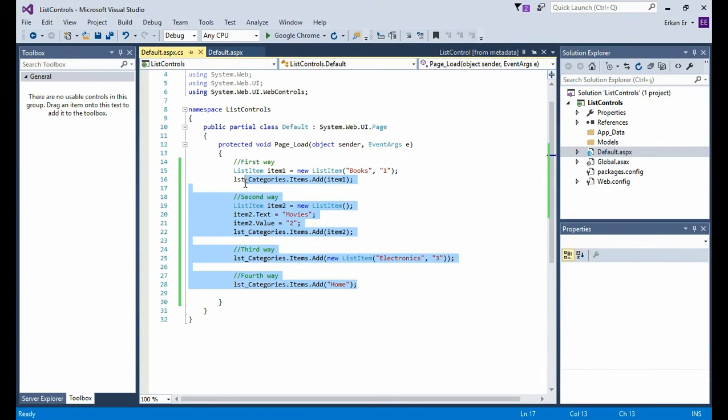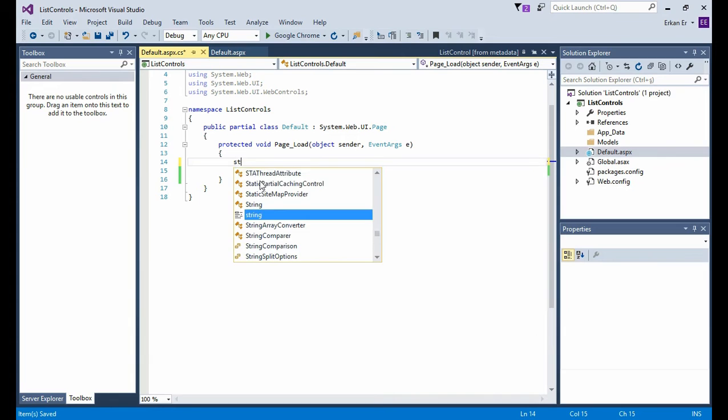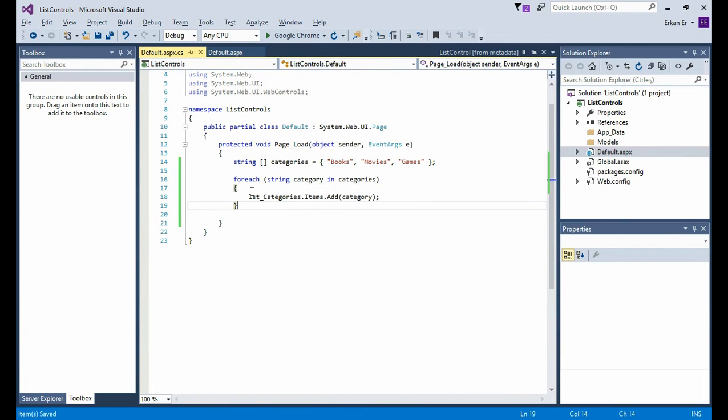Another thing that I want to show is binding some collections to list controls. Many times you may have some collection of items, and you may want to use that collection items to be displayed in your list control. For example, let's create a string collection of categories which has 3 categories, which are string values: books, movies, and games. And I can use a loop to iterate through the categories collection and create a list item for each category item in that collection. So let's use a for each loop to iterate through the categories starting from the 0 index and add each category item to our list box.